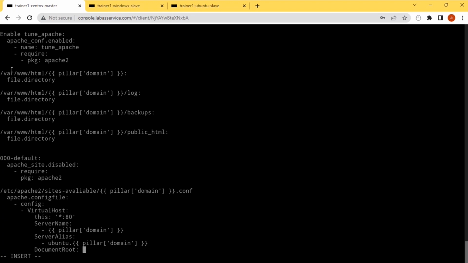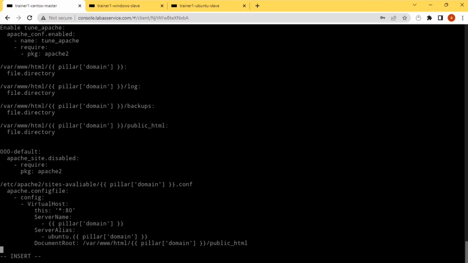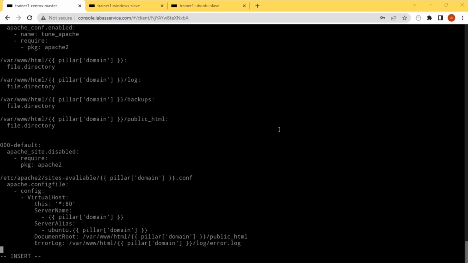So we know that it is /var/www/html, the pillar domain, and then /public_html. This is the location where I will have my index.html, and I can write the error log in the methodology. I want the error log to be available under this directory, log/error.log. So basically, I want that site to be serving the page from this particular location.